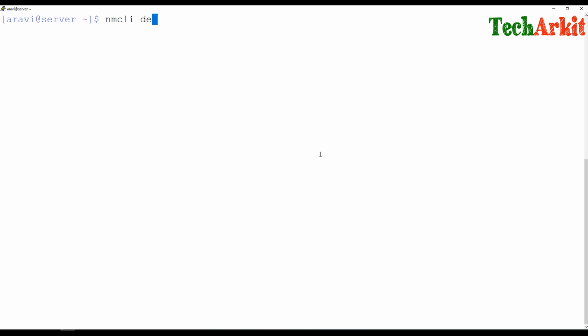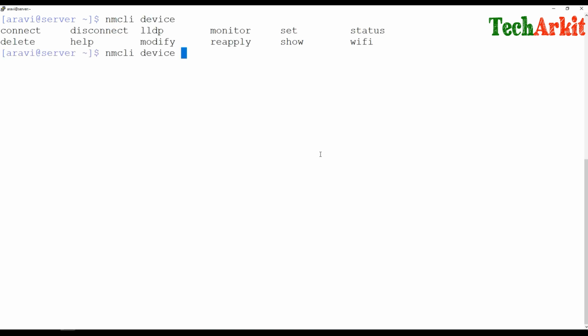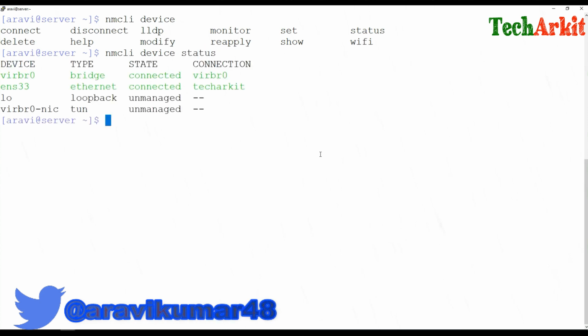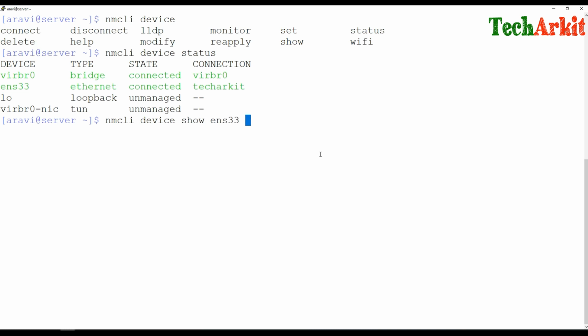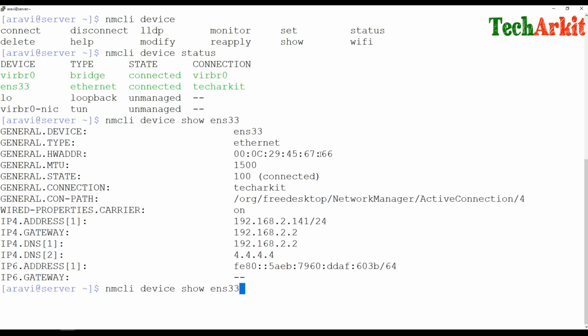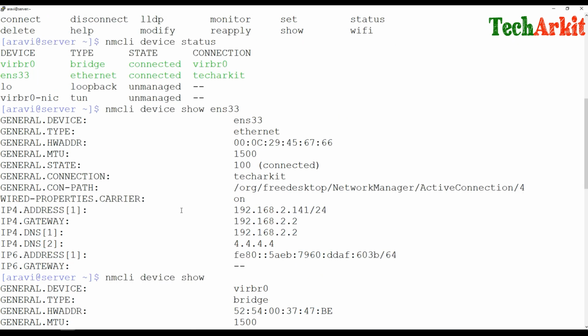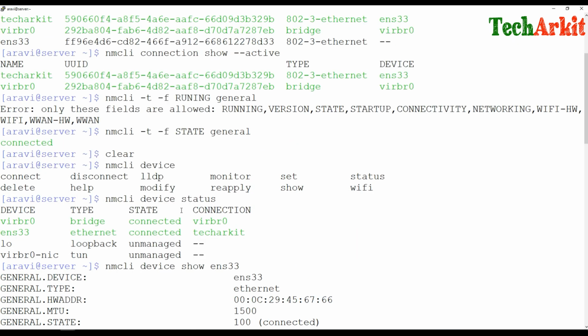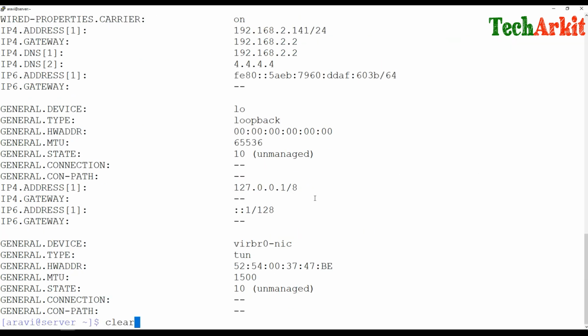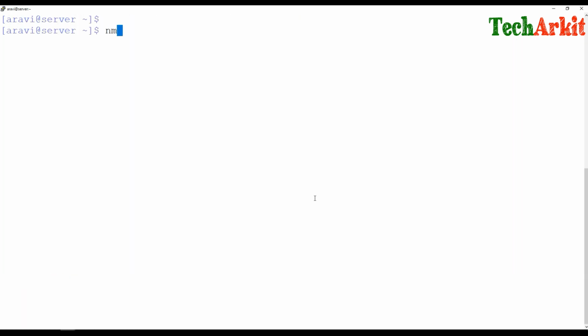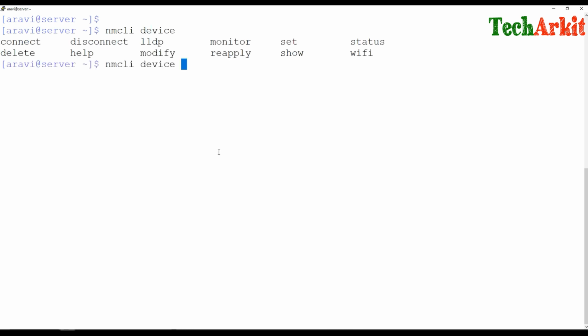nmcli has so many options over here. nmcli device status or device show will show you detailed information about that device, or you can also type just "show", which will also show you the information about all the devices. You can not only work at the profile level, you can also do device-level connection and disconnection over here. If you want to connect this device, you can use connect. If you want to disconnect this device, you can use disconnect.